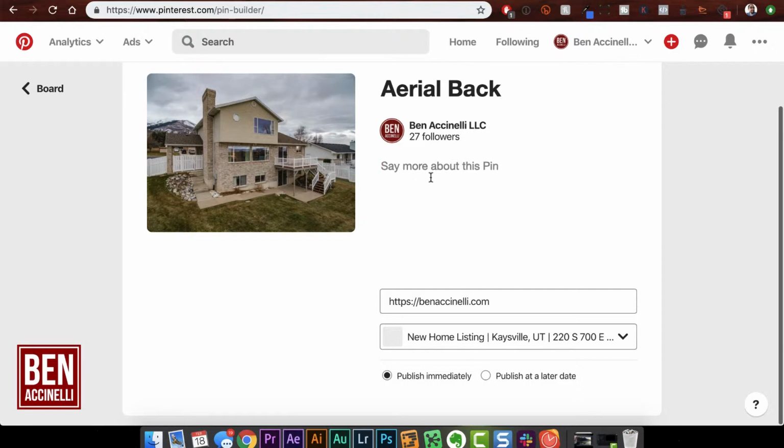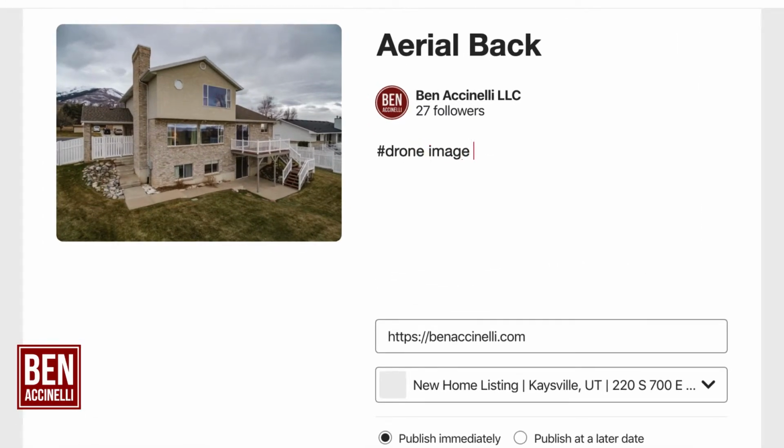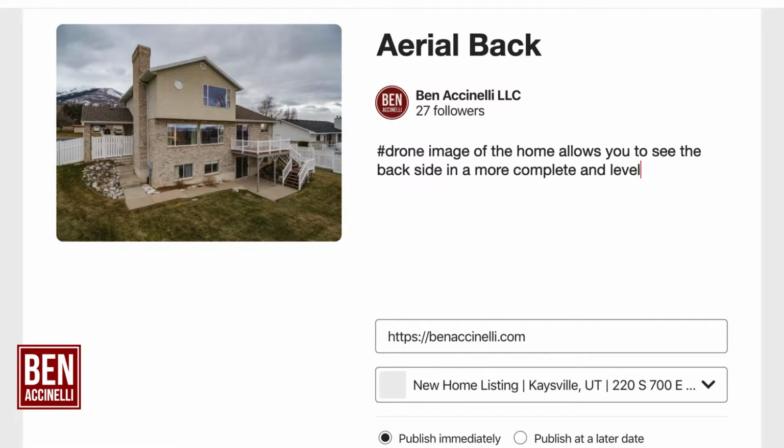and using hashtags too. So we can do something to the effect of drone image of the home allows you to see the backside in a more complete and level view. Okay, something to that effect.